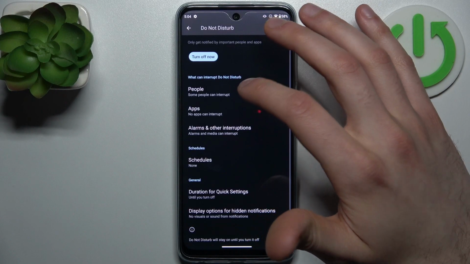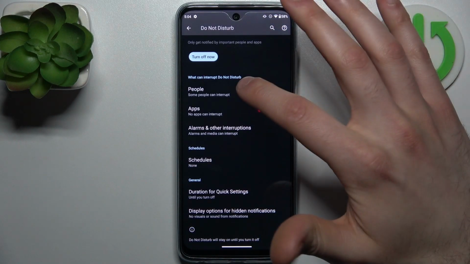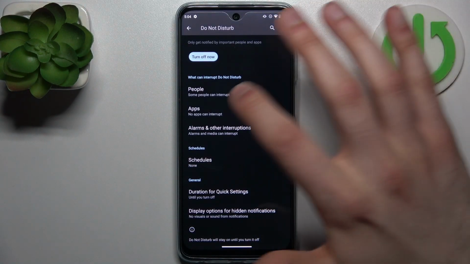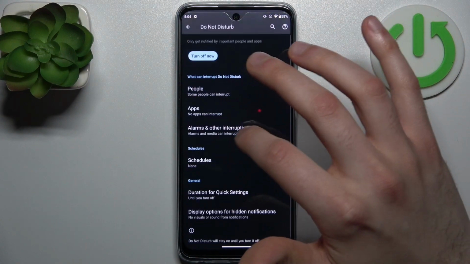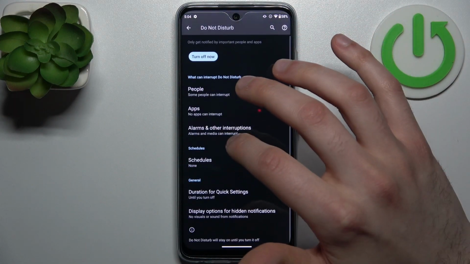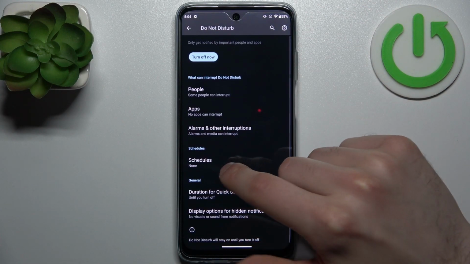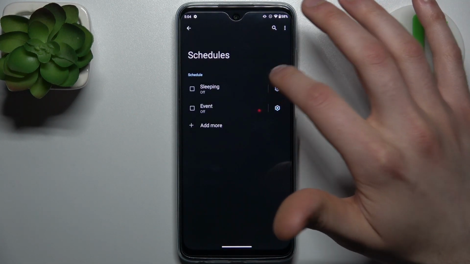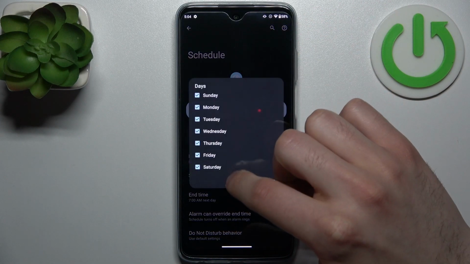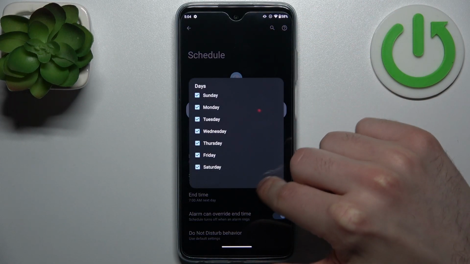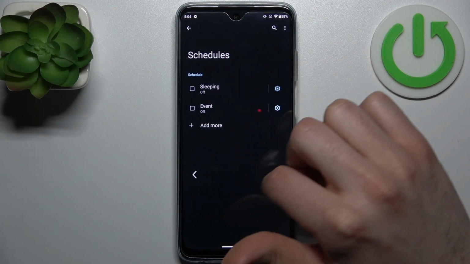For example, you can add what can interrupt Do Not Disturb. It could be people, it could be apps, it could be alarms and other interruptions. You can also set up a schedule for this mode, like you can select days on which it will be active, start time, end time of the schedule.